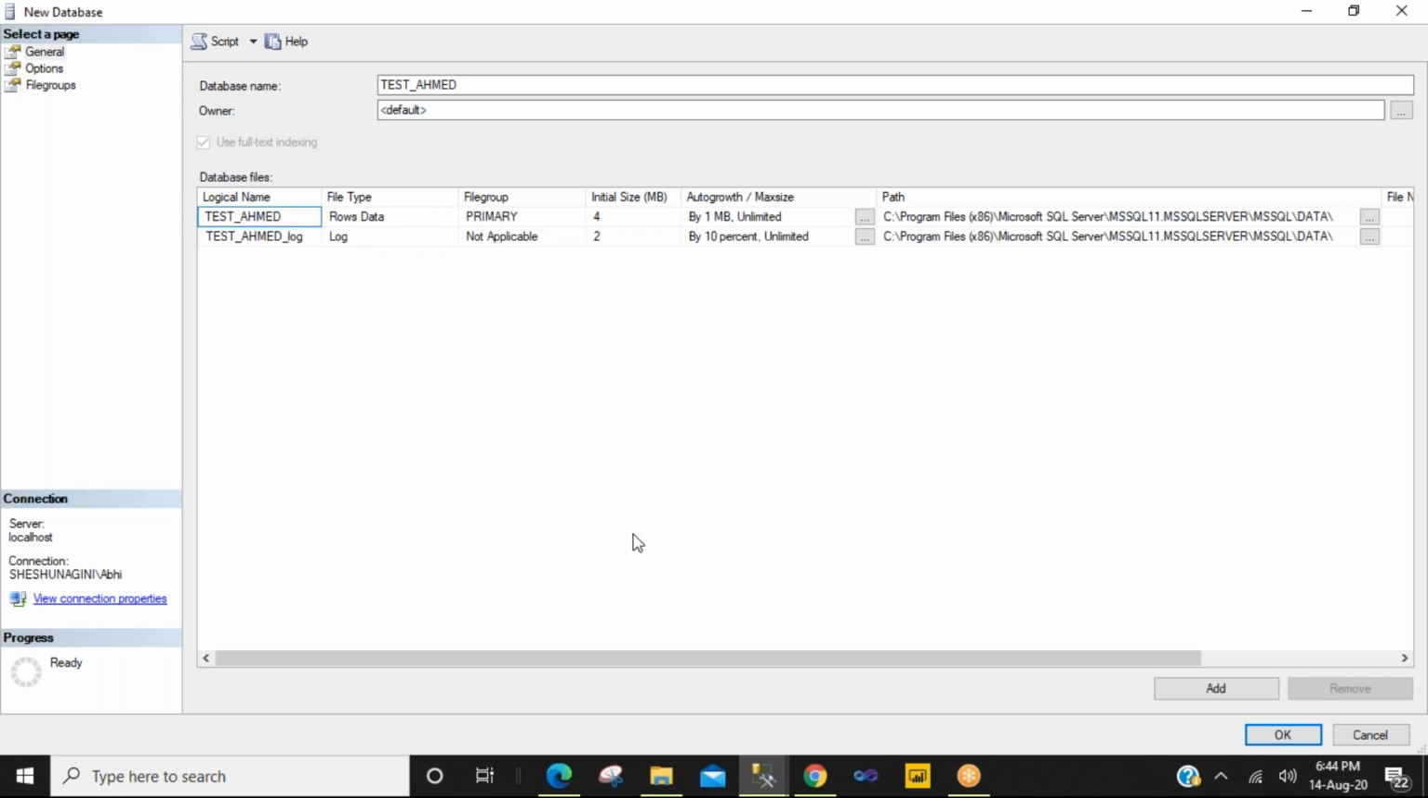If you create a file group manually, we call that a secondary file group, but we don't create it anyway. And if you observe here, you'll find the properties. Can you see the properties? Initial size, auto growth, maximum size, and path. These are the properties of the database and also of the files.